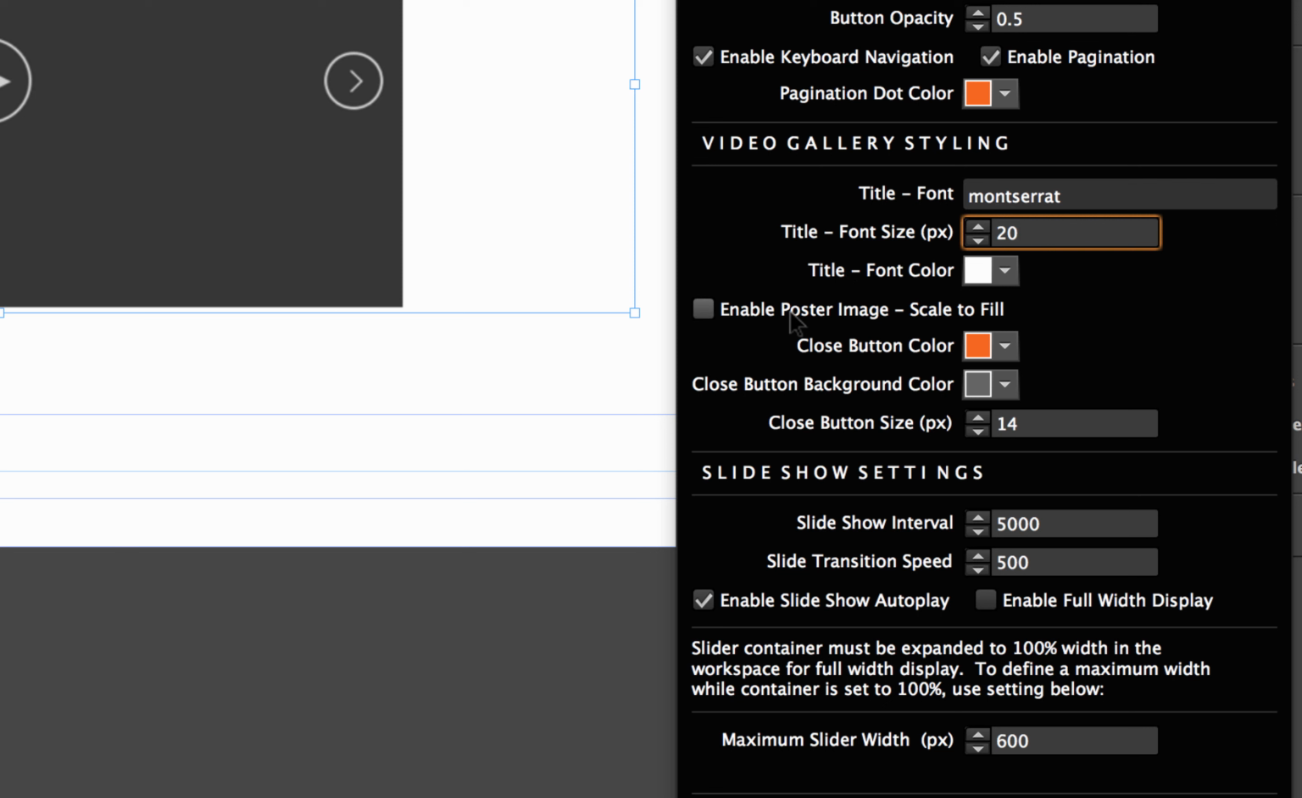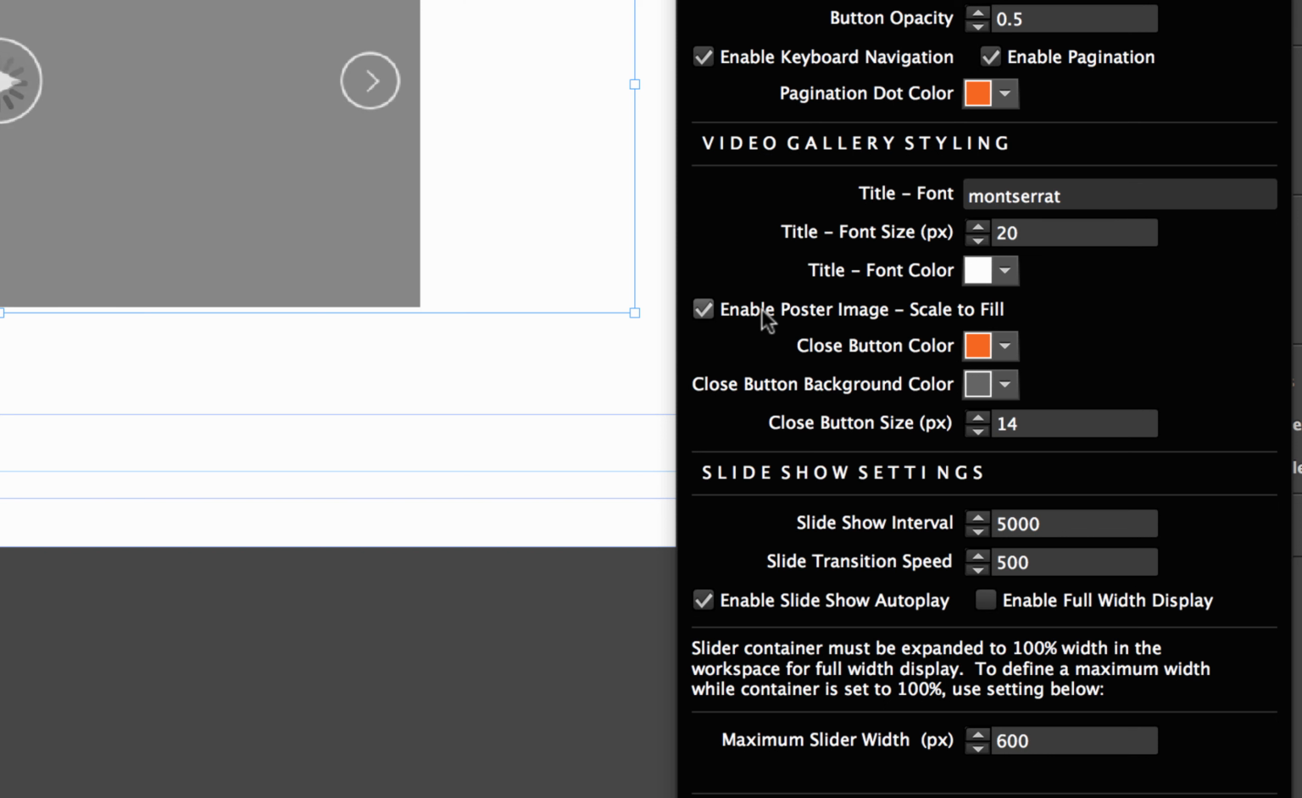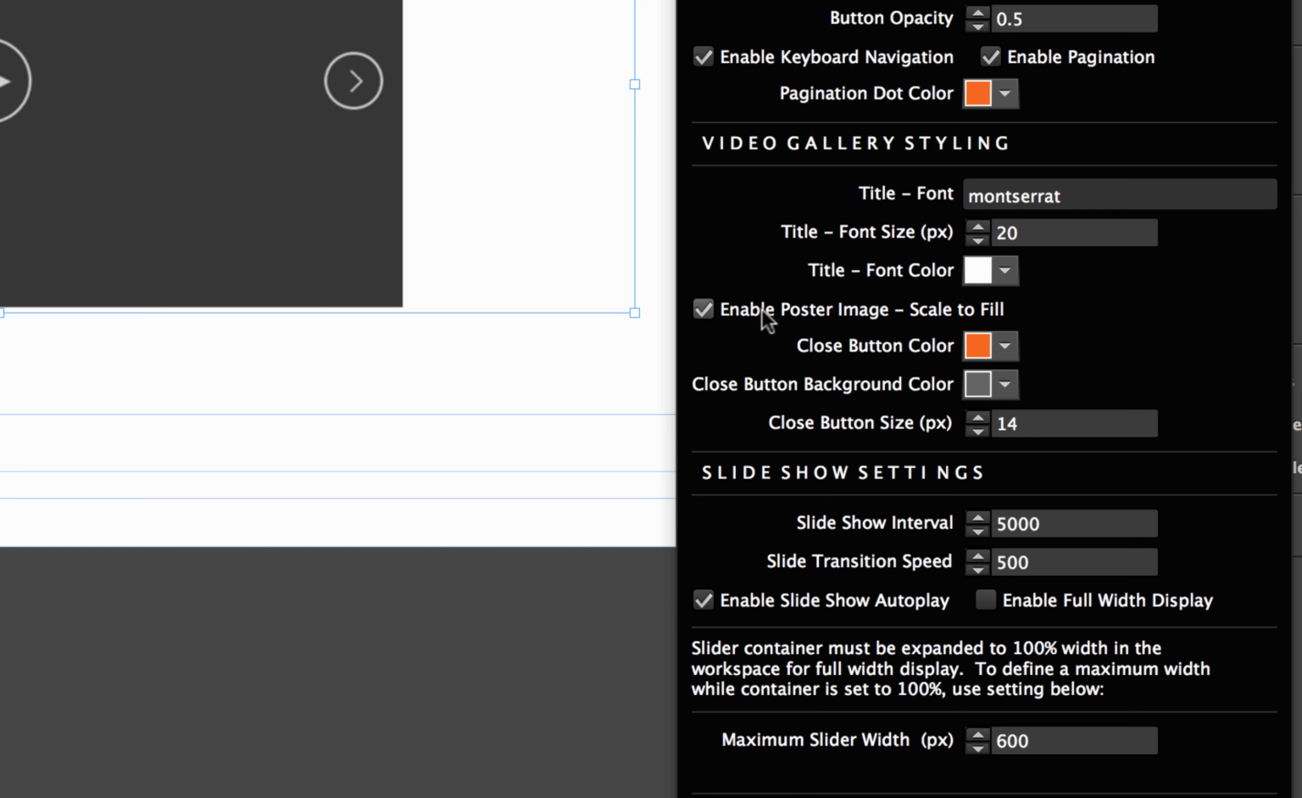Okay. Now the next option we have is for the poster images, scale to fill. So what this means is if you're using a full width gallery or even just a little bit of a taller fixed width gallery, you probably want your poster images scaling to fill that full window. If you don't have that on, they will just scale to fit, and you could end up with black bars on the sides. So let's just turn that on for now.